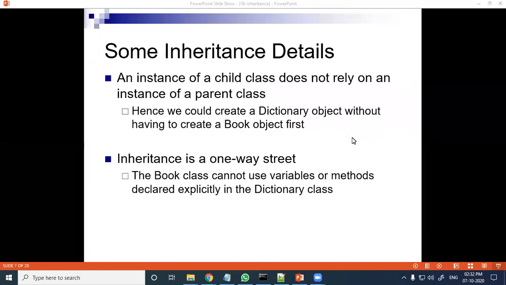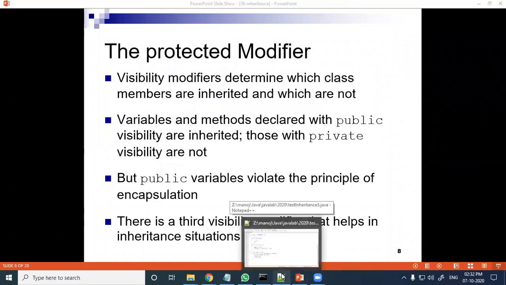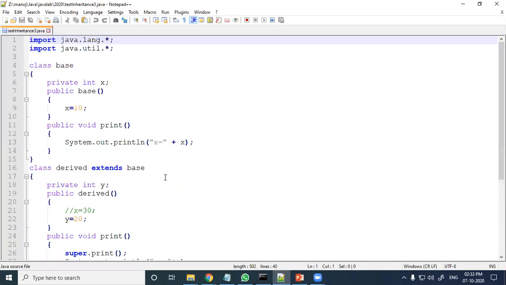Okay, so today first let us start with the previous week's program. Then we will proceed to the next topic, that is the protected modifier. First we will briefly discuss the program. This program we discussed last week.